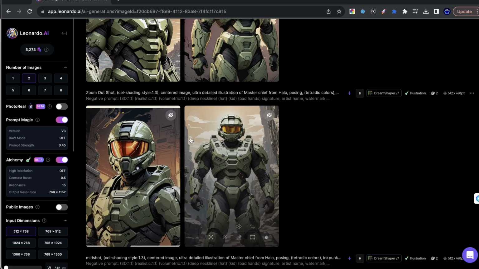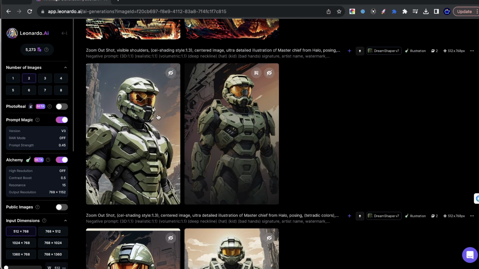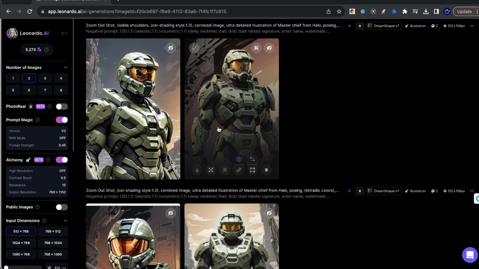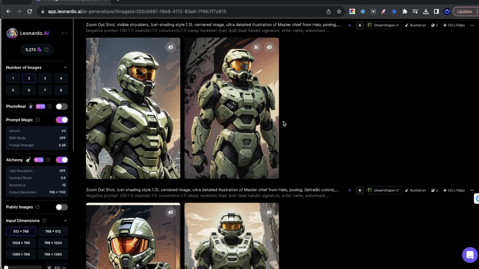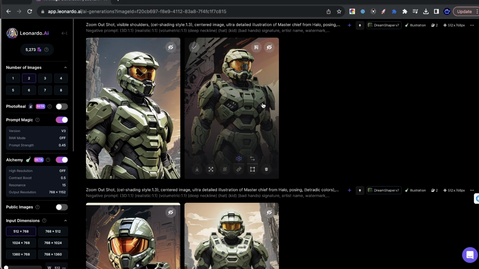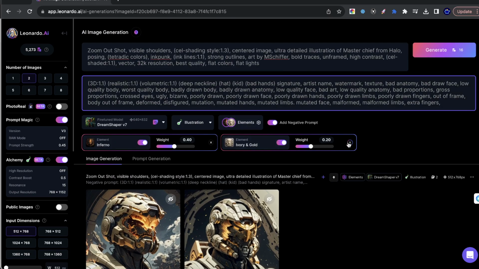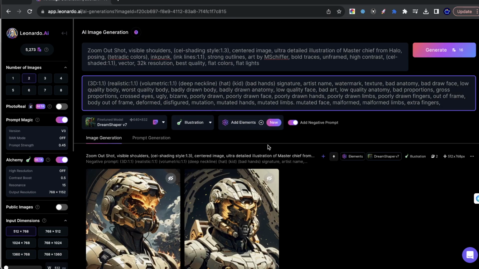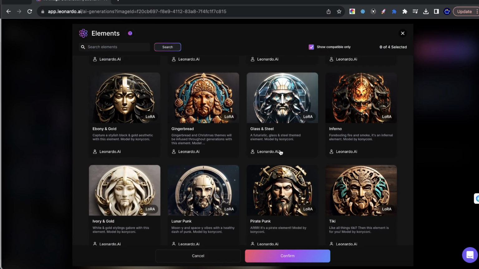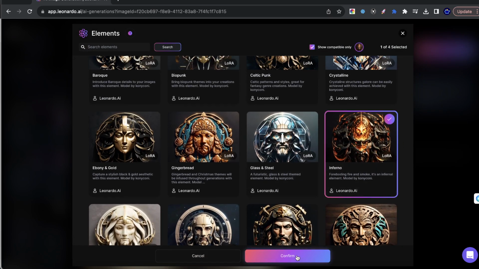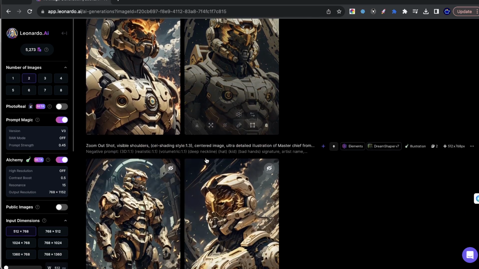This image and this image, they're just basic Halo character type images that have been created with a regular prompt. Elements were not used in this. And then what I did was I went all the way up here and I activated elements, because when you activate it, it usually looks like this, right? It will say add elements. So I'll click on this and I activated this Inferno element here and I turned it up all the way. I wanted to see what would happen.